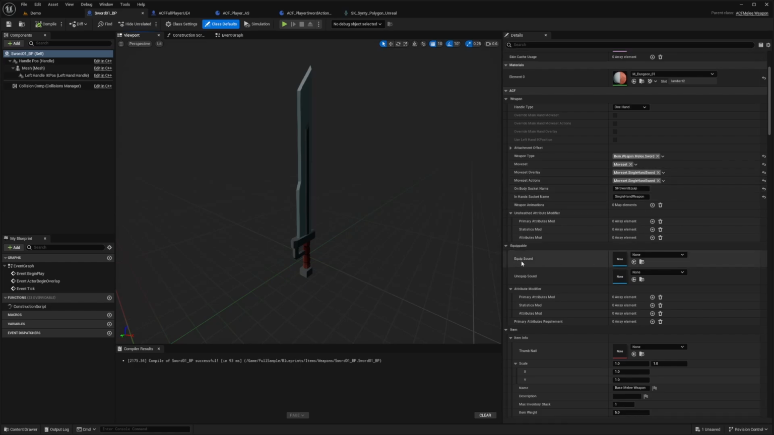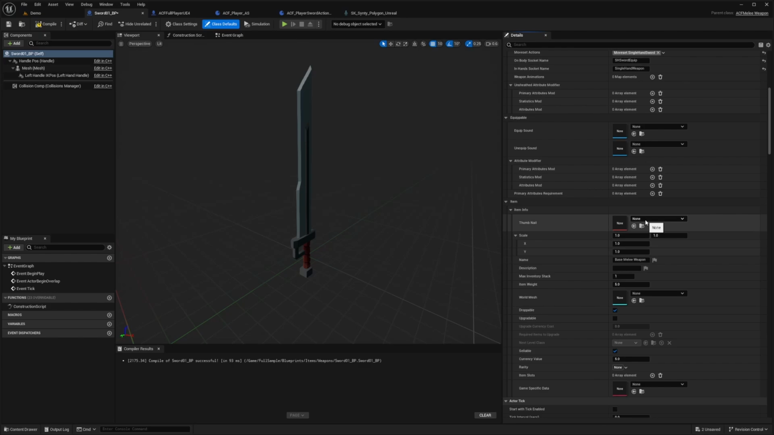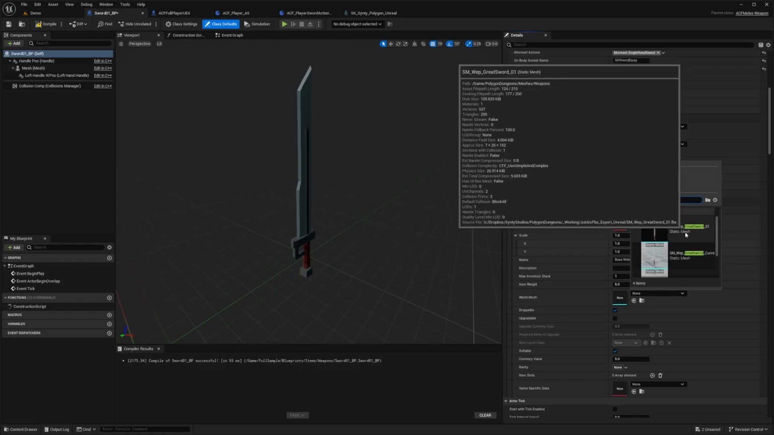And now down here, we can add an equip sound and an unequip sound. So now if you scroll down a bit, after we set up our socket names, you're going to see some equip sound, unequip sound. You can add some attribute modifiers, so while it's equipped, what certain stats you get, or any special attributes, statistics, or so on. You can also set up the item information, which is going to be our thumbnail in our inventory, the scale of it, which is only going to size the thumbnail itself. You can name this, add a description, so when you hover over it, what it'll say, an item weight, and a world mesh. So the world mesh in this case is just going to show what it looks like when you drop it into the world.